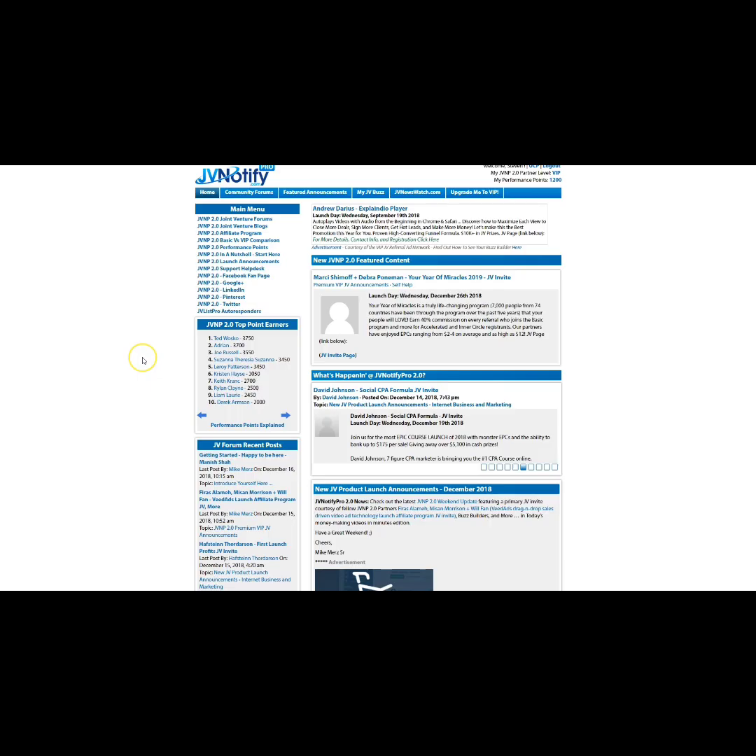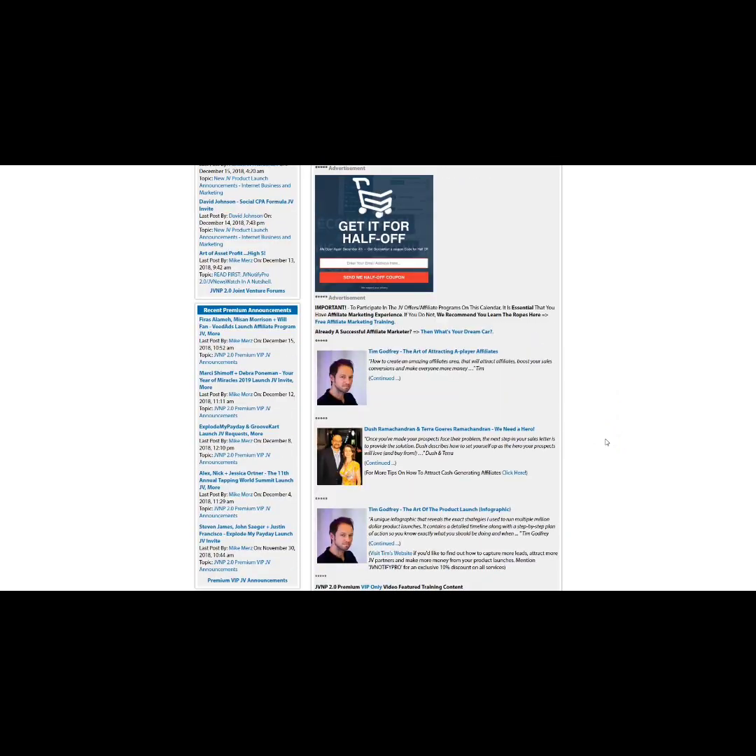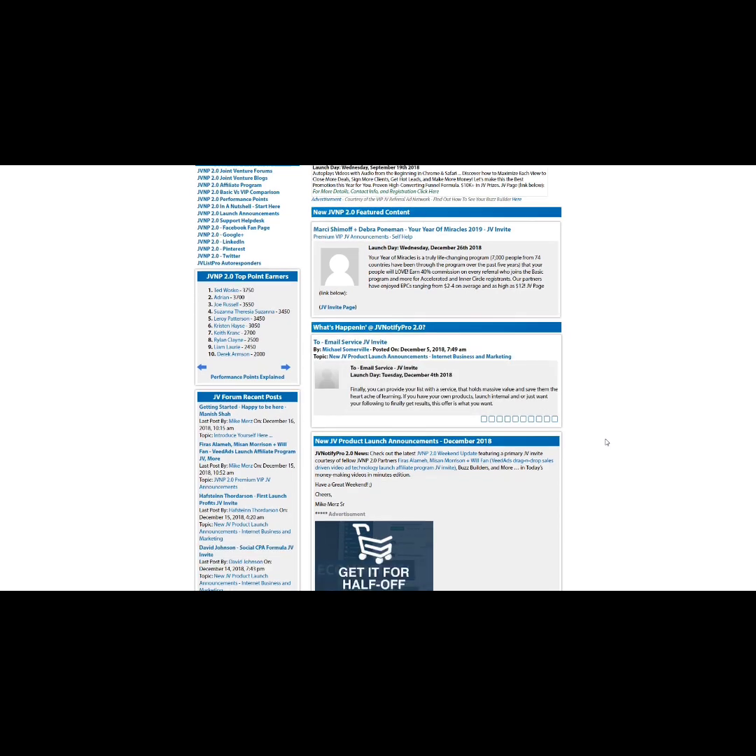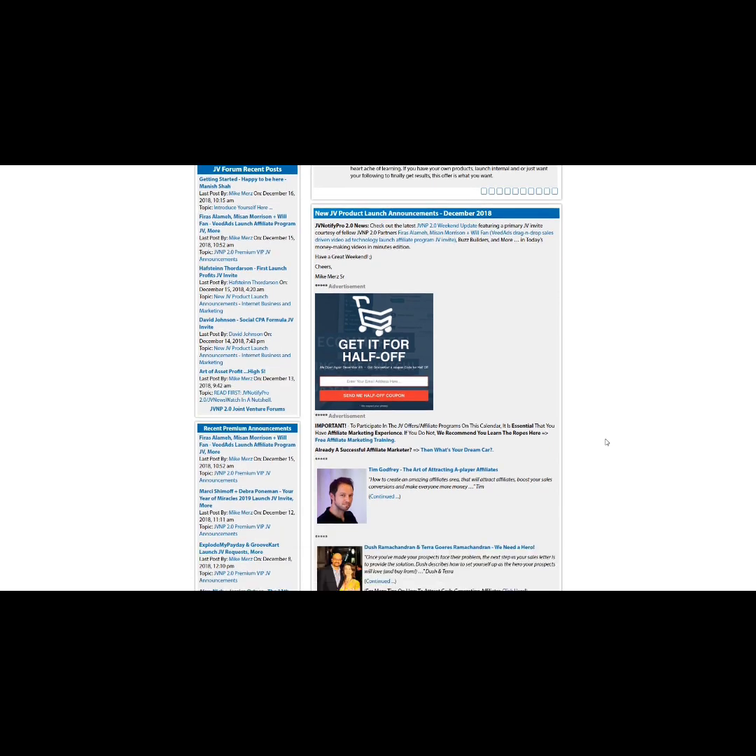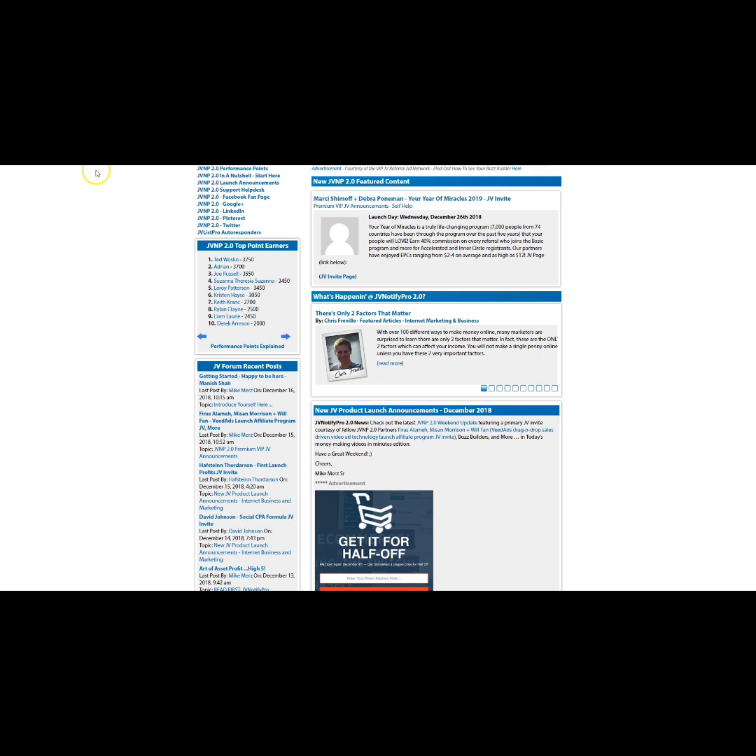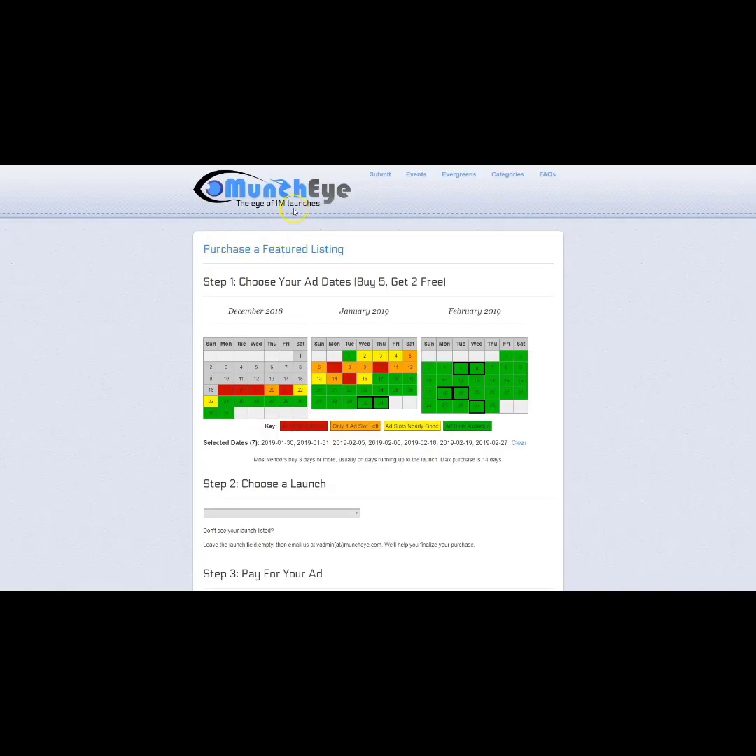The next thing was JV Notify Pro. Now this is kind of similar. It's the same basic concept. However, their style is very different. This is a little bit more like a magazine or a periodical. Their layout. And you can tell they really prioritize the big names who paid money, which is a big deal. And this really helps you get your bang for your buck from your advertising. You don't see anything even remotely similar to Muncheye.